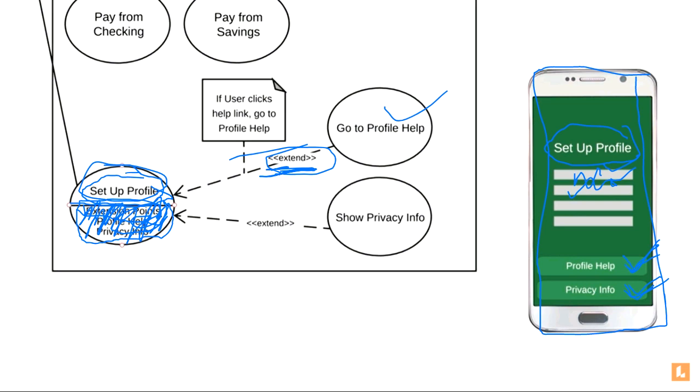So if you don't have this extension point functionality for now, and you have written this setup profile use case, how can you include these two use cases? Using extend or include? First tell me that. Will you use include or exclude? Extend, right? Why not include?